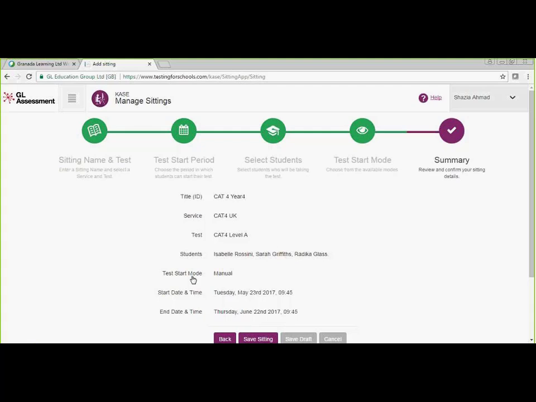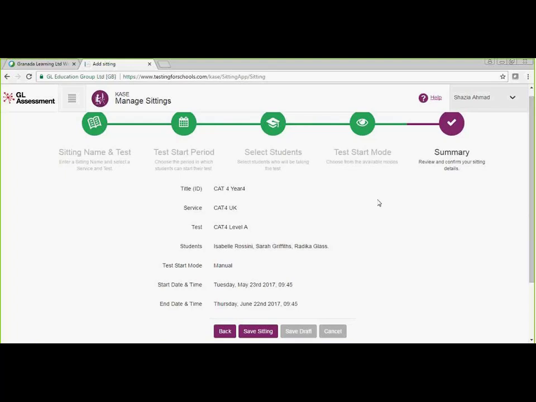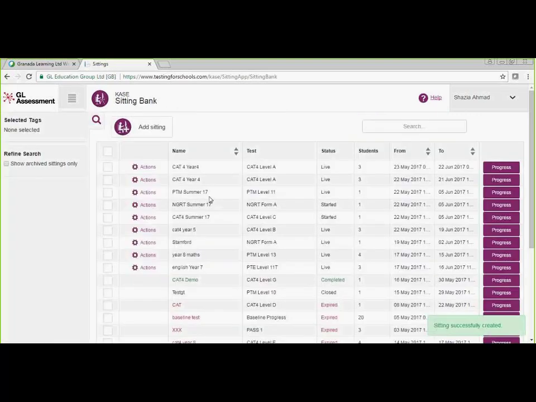You will then need to click next, and you will be able to see a summary of the sitting you have just created. You can review the details here and go back and make any amendments. Once you are happy with the details here, you can click on Save Sitting. And this will bring the last sitting you have created at the top of the page.